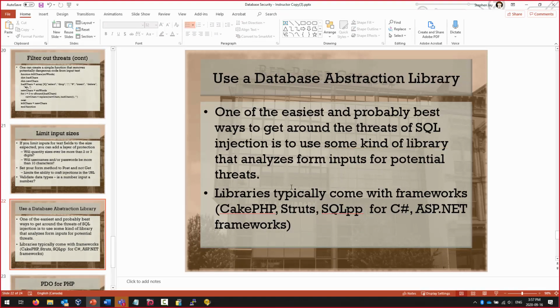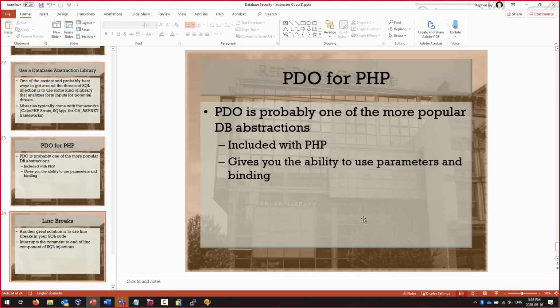One of the best ways you can mitigate against attacks is using a mature database abstraction library. There are libraries out there that are always on top of this all the time, and they mitigate against a lot of these attacks. Cake, Struts, ASP.NET, all of these frameworks come with their own database abstraction libraries as well that are very mature in their nature. Another great one is PDO, one of the more popular database abstractions for PHP. It comes by default now. Use it, but use it, right?